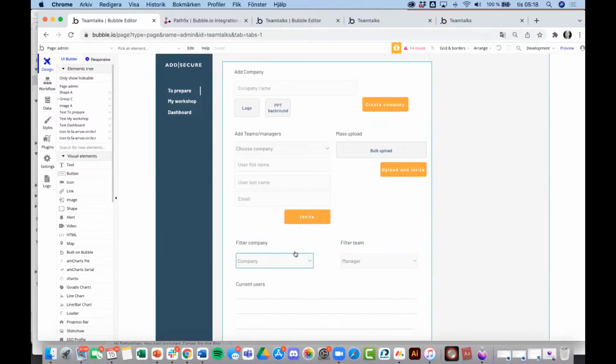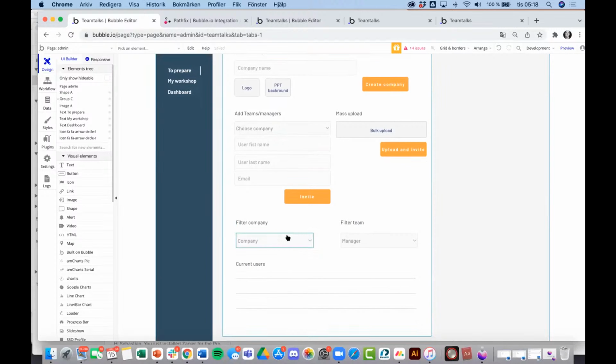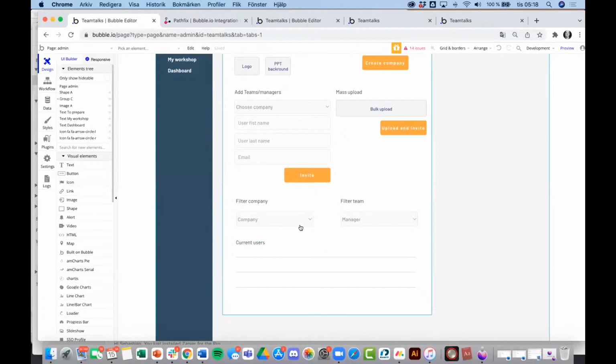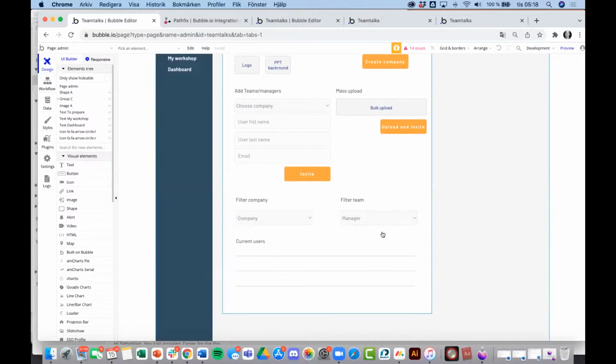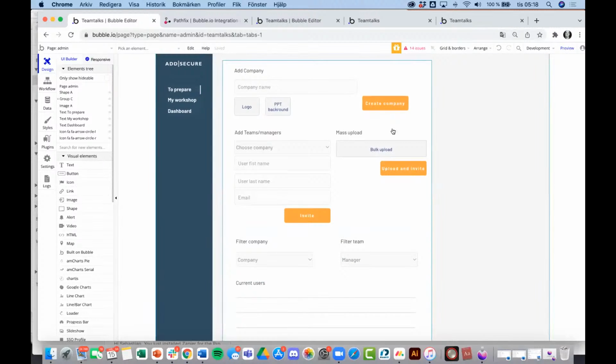And then I want to be able to filter and choose a company and see all the current users in that company, or even choose to filter all the team managers and see those. So if you could help me a little bit with what you see is lacking here, I would be really happy.